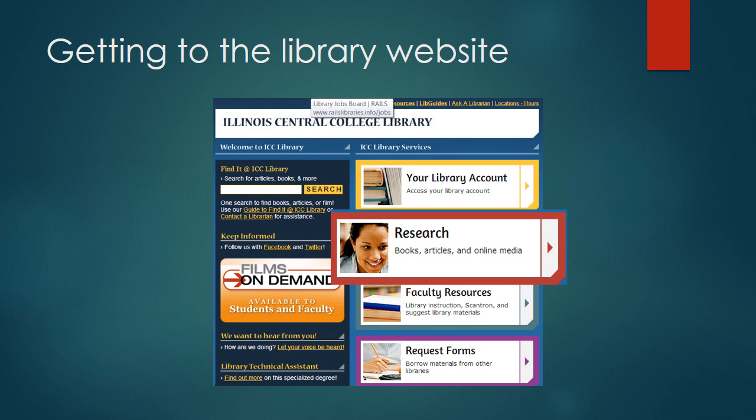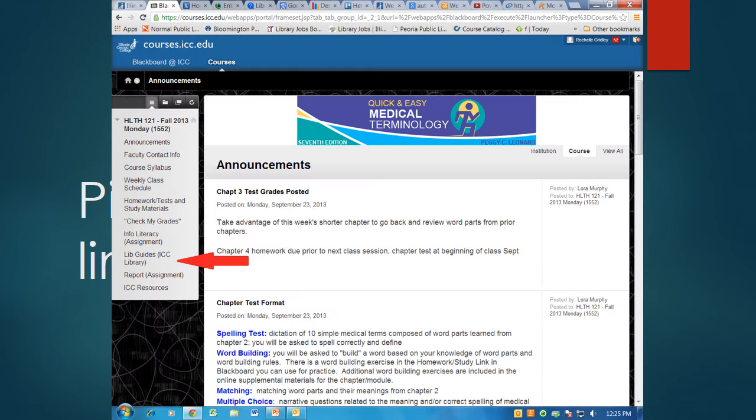But today we are going to talk about a much simpler way to get to the LibGuide. Your professors have made access to the library LibGuide extremely easy. By clicking on the link in your Blackboard, you are linked directly to the Medical Terminology LibGuide. It gathers together library resources and some online resources that will assist you in your work.